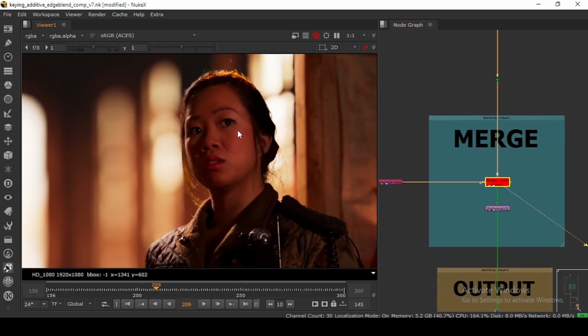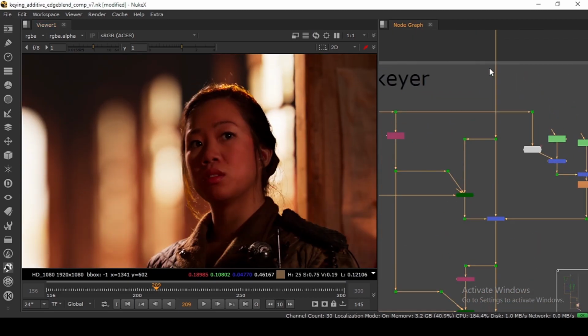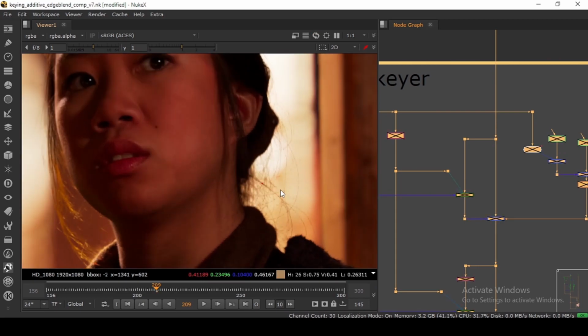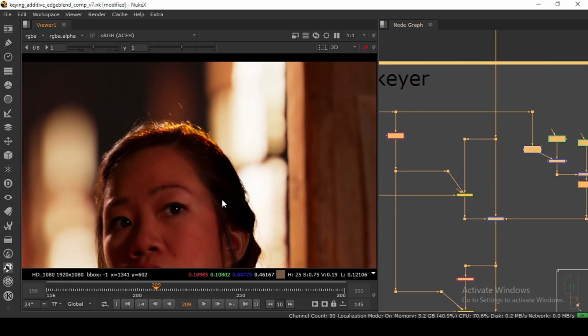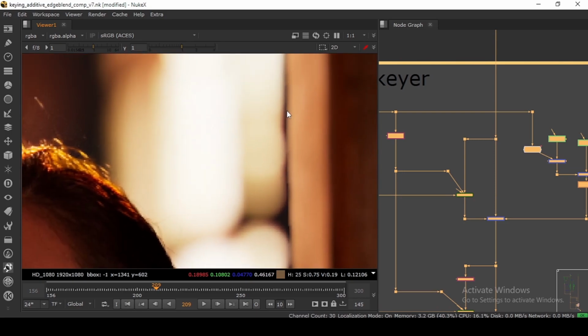Now you will see the difference. If I disable the additive, you will see a lot of the hair detail is coming back because of the additive, and also this background. Additive is not only effective for the hair, it is also very effective when you have a defocus, I mean the defocus edges.